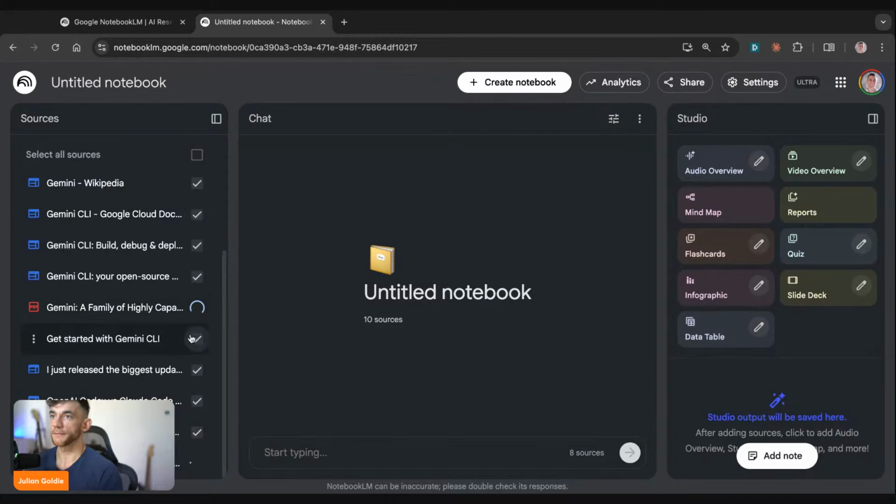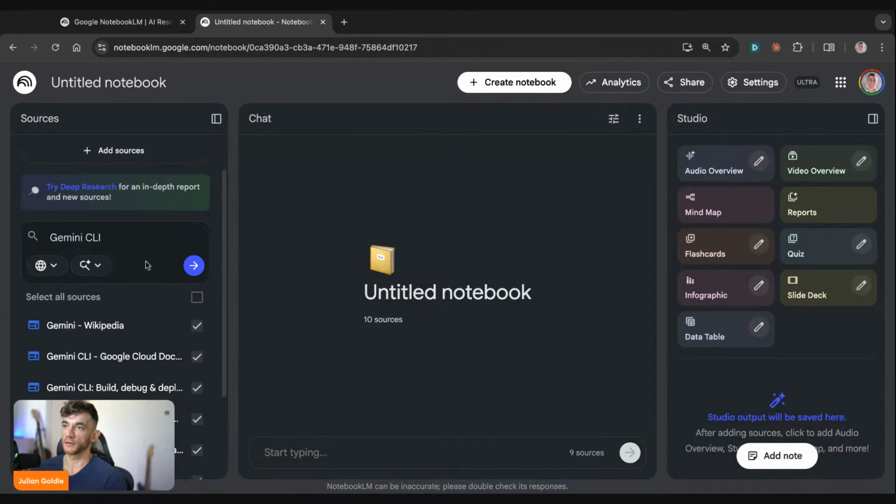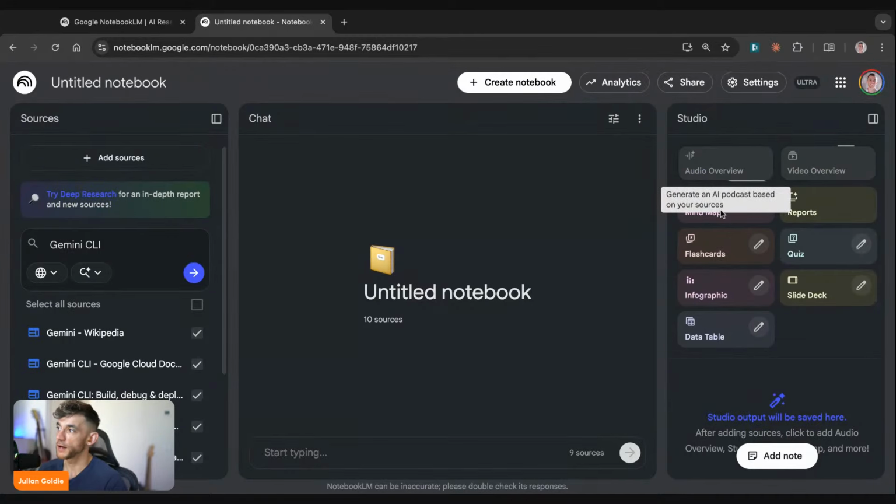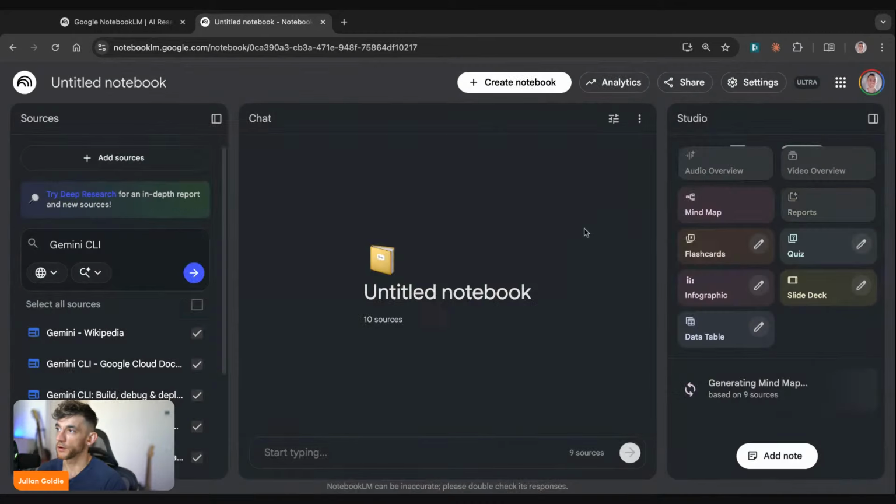So you can see over here, we now have the sources pulled into our notebook. If we want to create audio views, video views, mind maps, reports like a blog post or a study guide, we could do that. Flashcards, quizzes, infographics, slide decks, and data tables. And we could do all of that at the same time, right? So that's going to break down exactly how to use this.